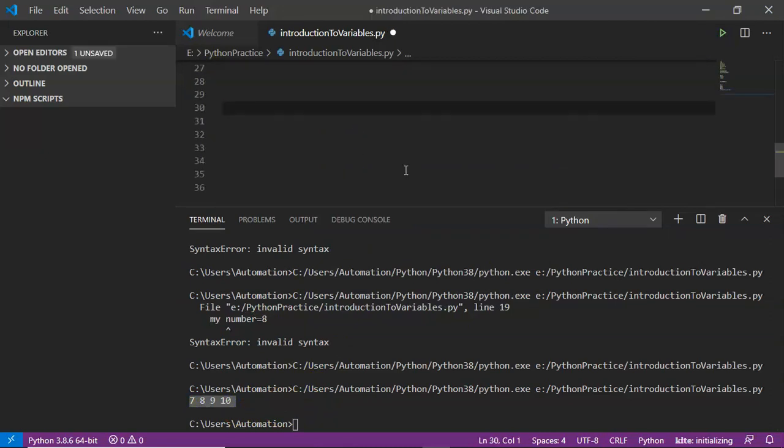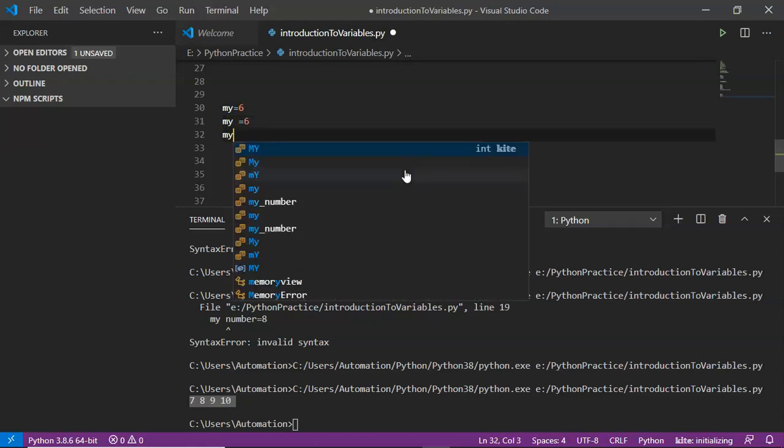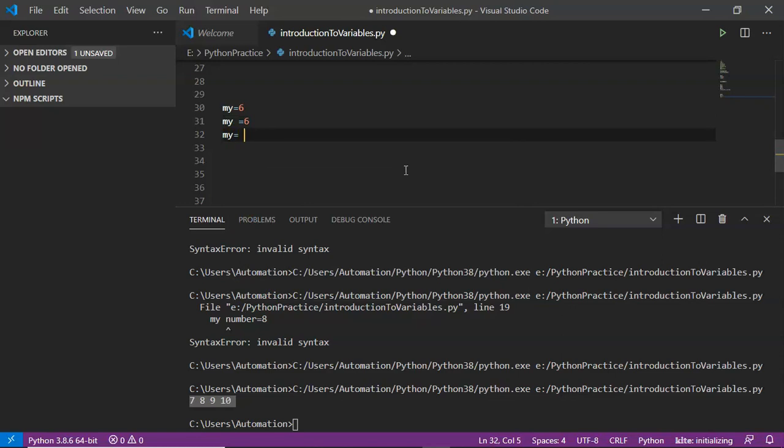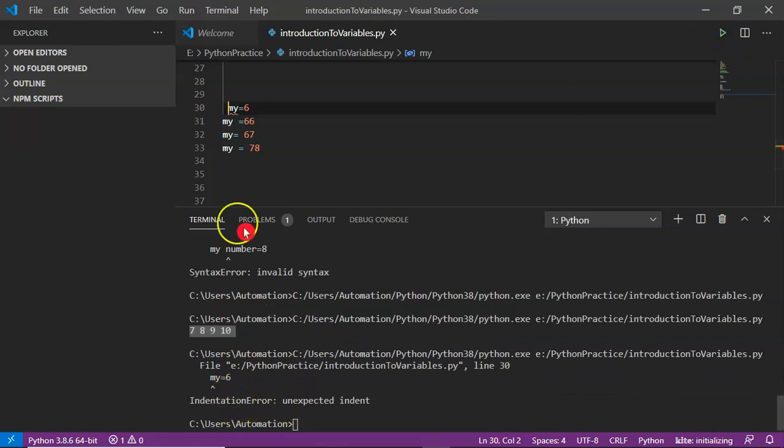And remember this point as well. Suppose if I write my equals to 6, anyway that is valid, and my space equals to 6, that is also valid, my equals to space 6, that is also valid, even you can take different numbers, no problem. My space equals to space 78, any number. See, all these are valid. But if you provide space before starting your line, then that is invalid syntax, because you are providing some indentation unnecessarily. That's it. Now let me remove that space and try it.